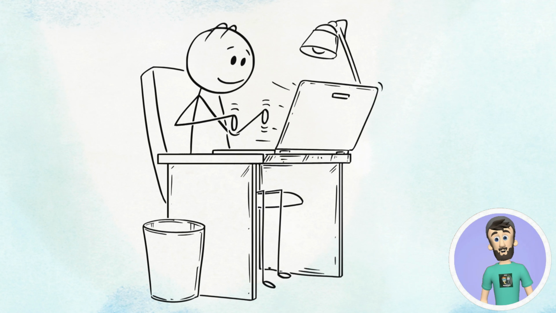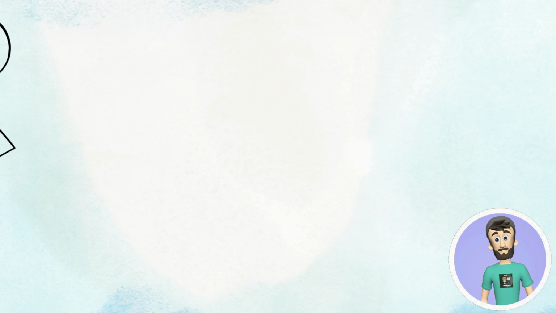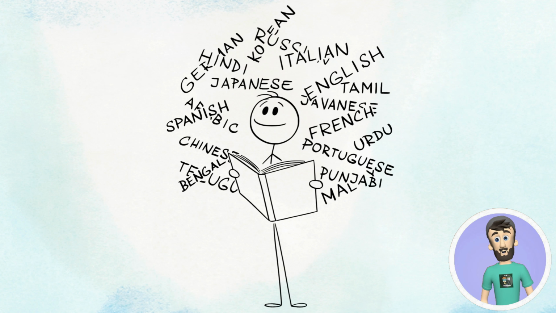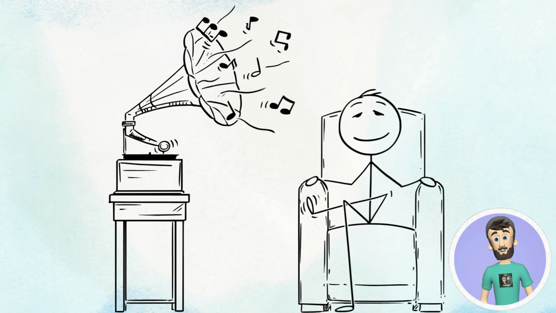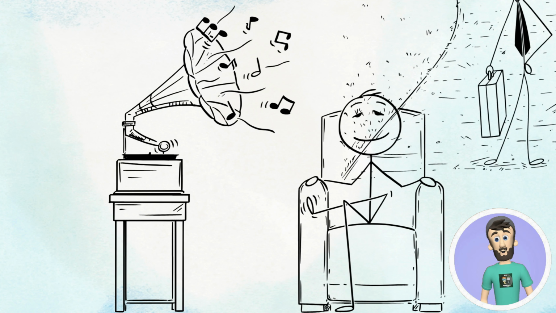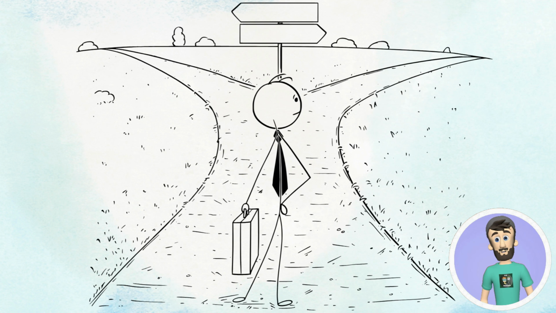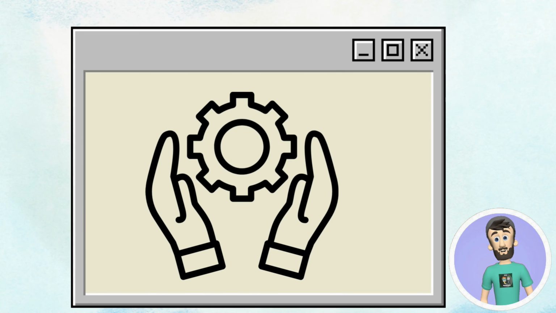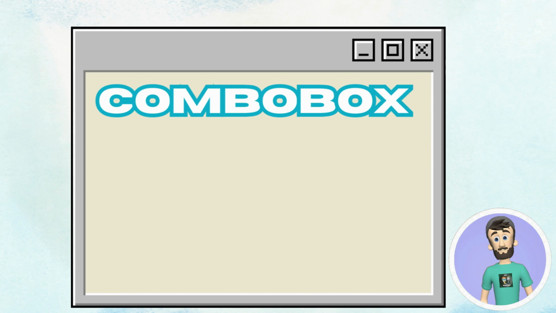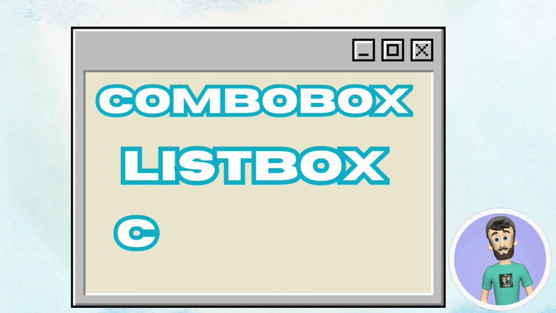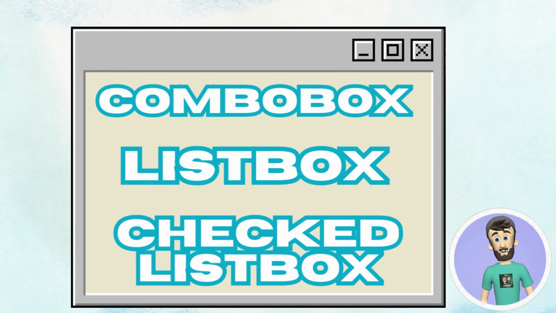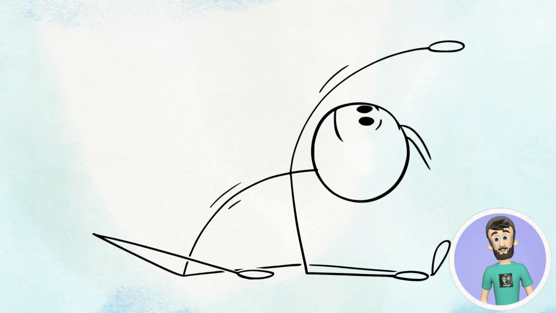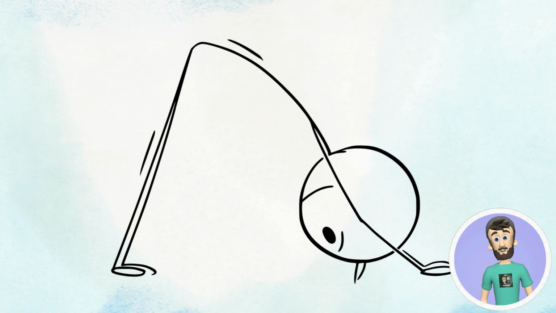Many applications need a way for users to select items from a list. For example, a settings page might allow users to select their preferred language. A music player might display a list of songs. A configuration tool might allow selecting multiple options. WinForms provides three very useful controls for exactly these situations: ComboBox, ListBox, CheckedListBox. Each one allows users to select items in slightly different ways. Understanding when to use each of them will make your applications much more flexible and user-friendly.